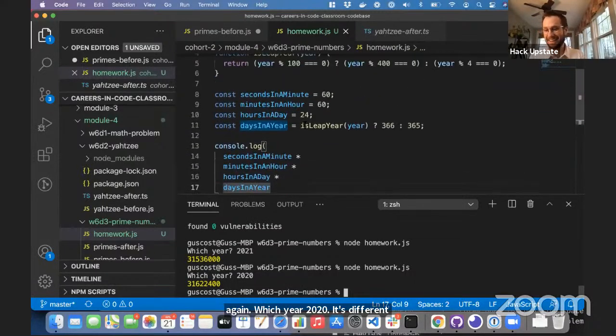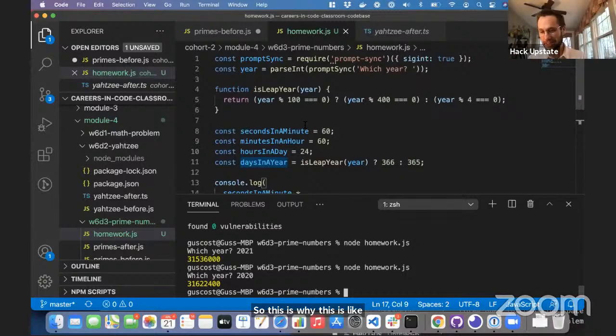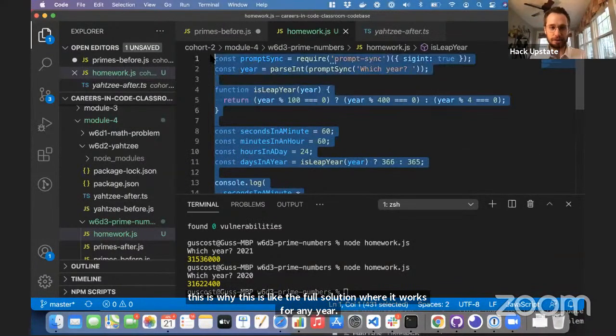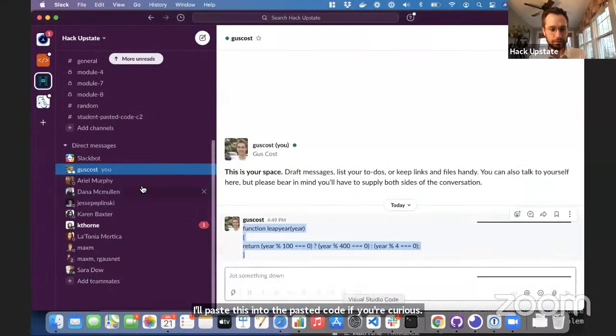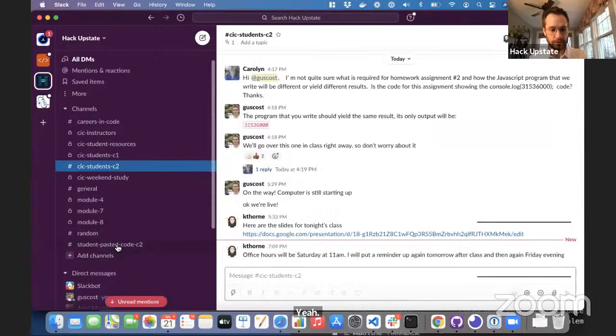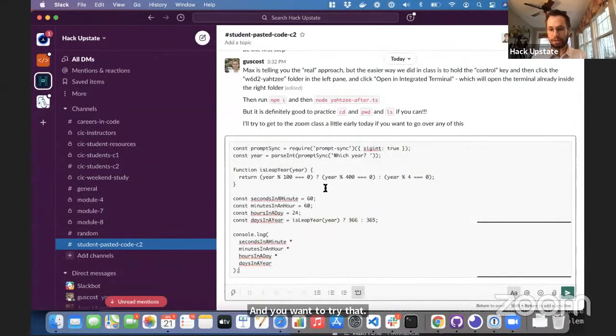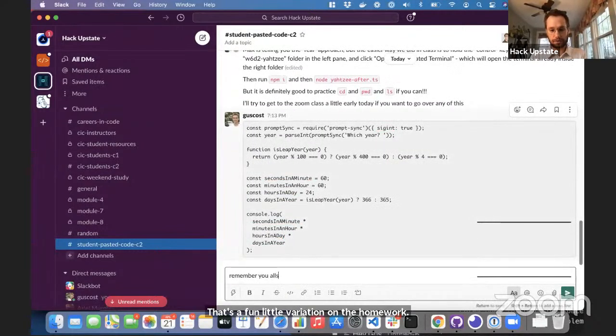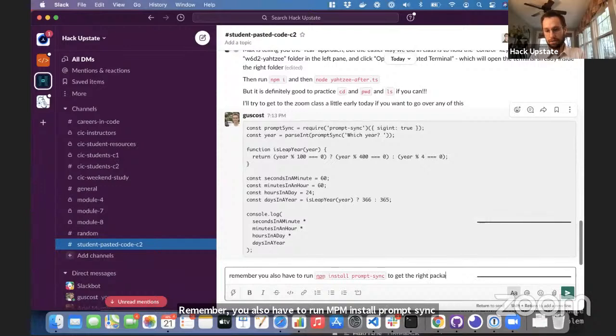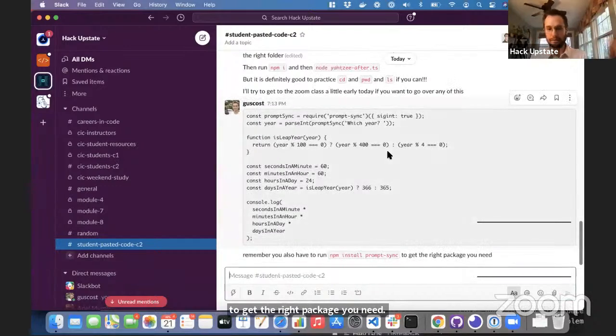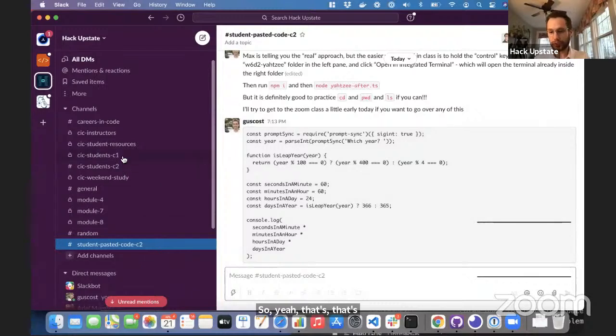So this is like the full solution where it works for any year. And I'll paste this into the pasted code if you're curious. Yeah, and you want to try that. But that's a fun little variation on the homework. Remember, you also have to run npm install prompt sync to get the right package you need. And we'll get into package managers later. Don't worry if this makes no sense. This is this weird npm stuff that's new to you. We haven't covered it yet. So yeah, that's like a really good solution.